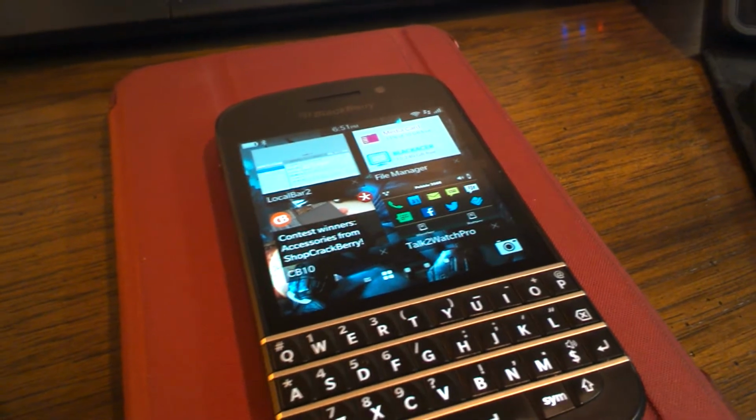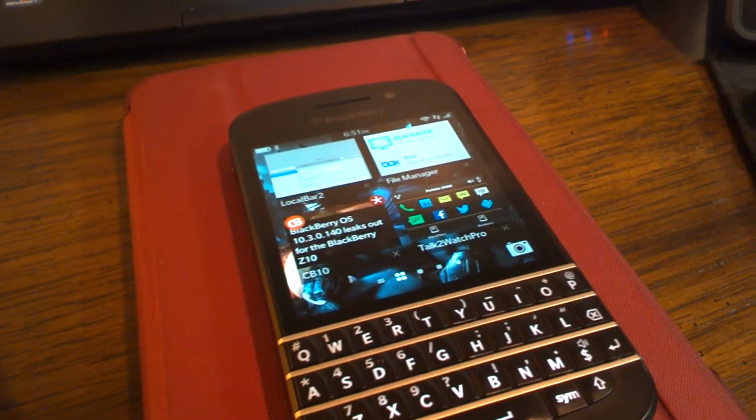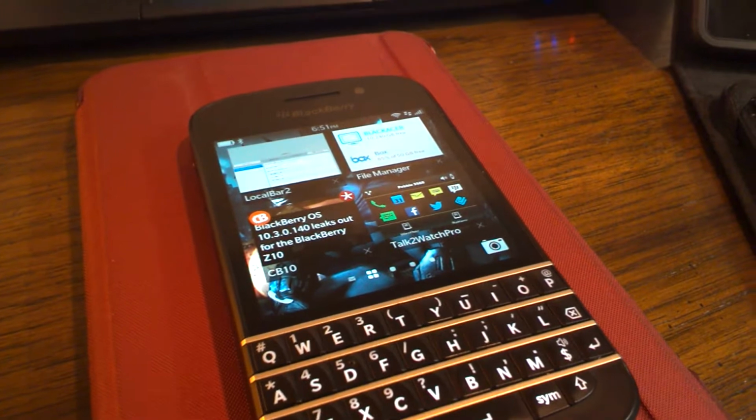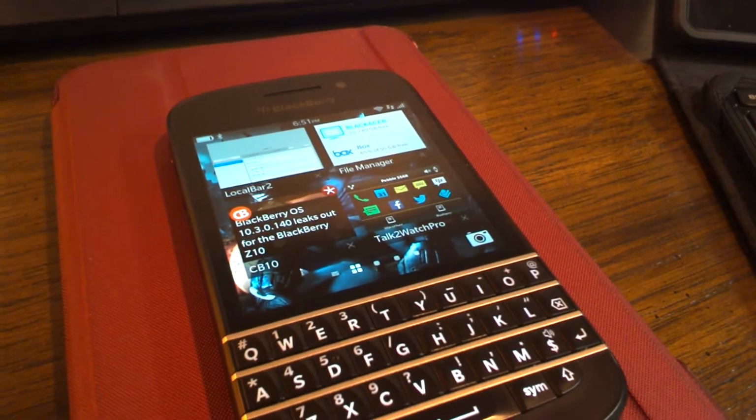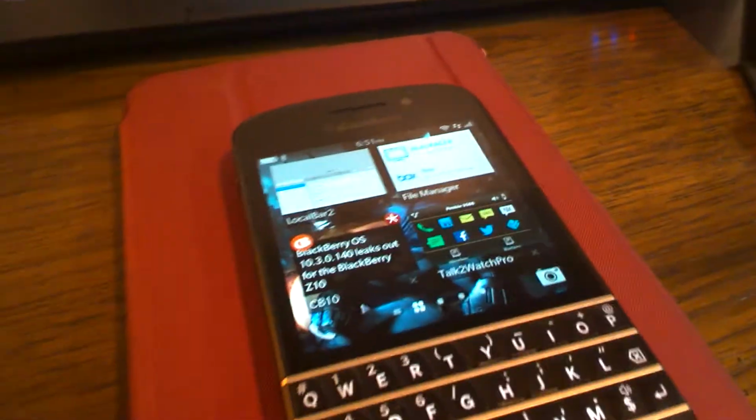One of the tricks is if you're going to be sending a bar file to your PlayBook from your Q10, it has to be on internal storage. It cannot be stored on the SD card. So without further ado, here we go.